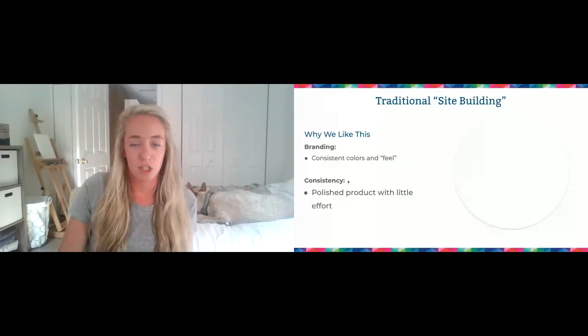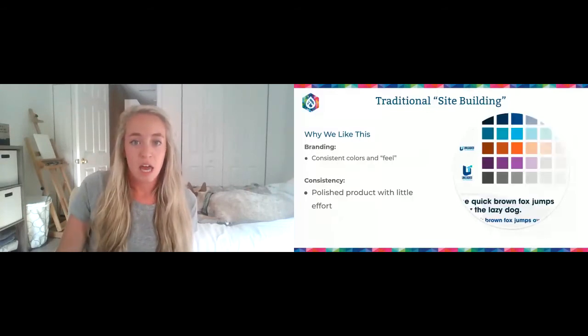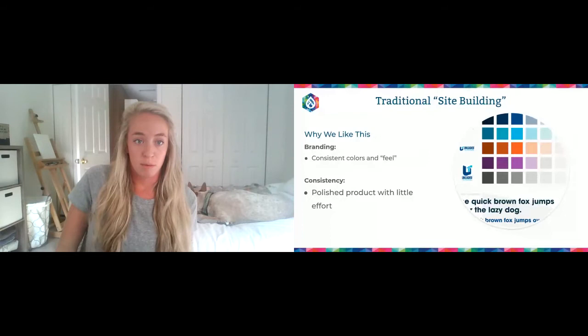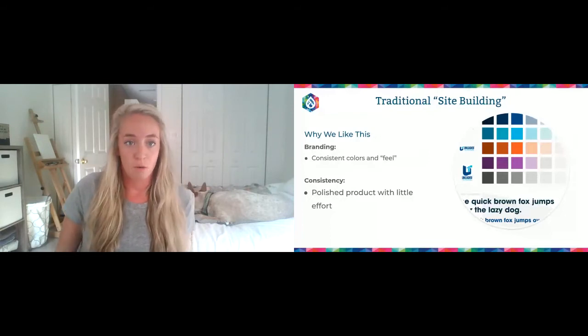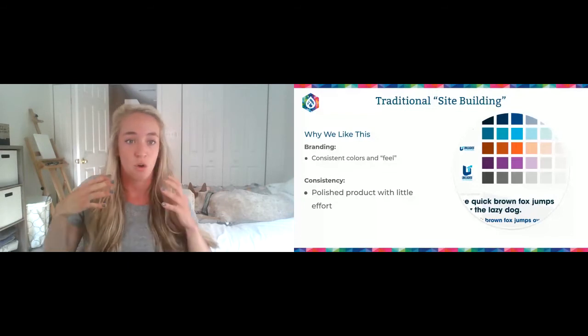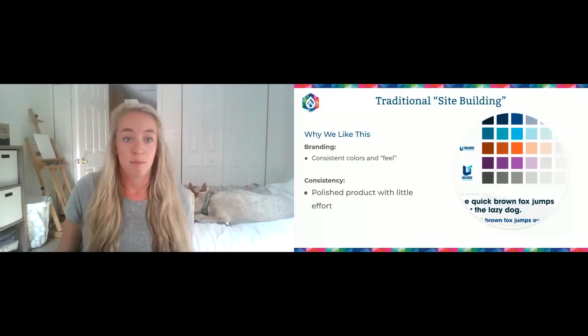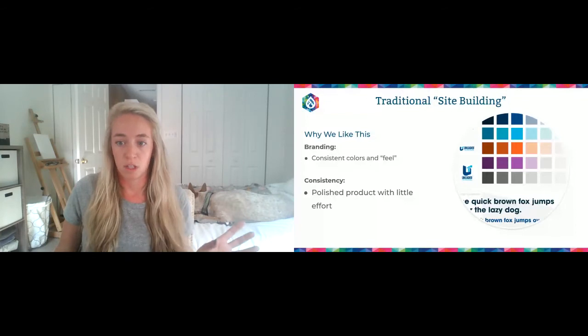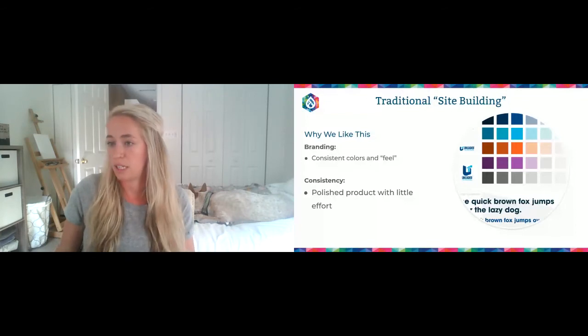So why we like this traditional site building process. Branding. So typically if you're working with an agency to build your site, or you have a developer that's building your site, you're going to have a huge emphasis on branding and design. You're not just going to have random colors over there. You want your site to have an overall feel. Site building allows for this. So I can define what colors go there, different things like that.